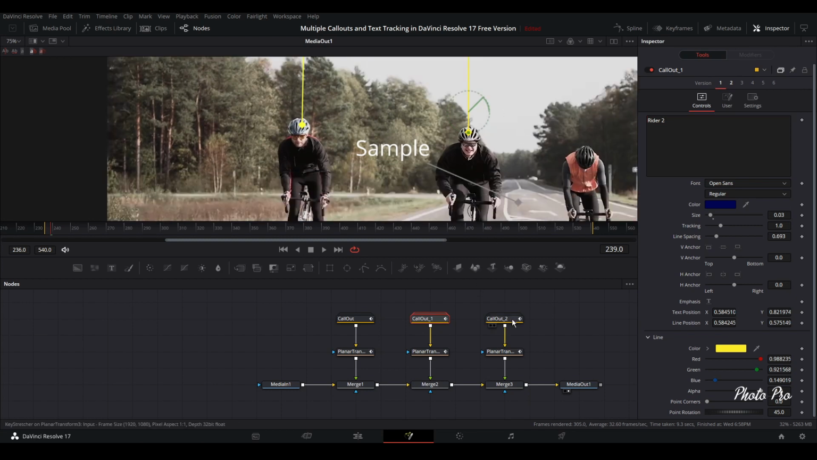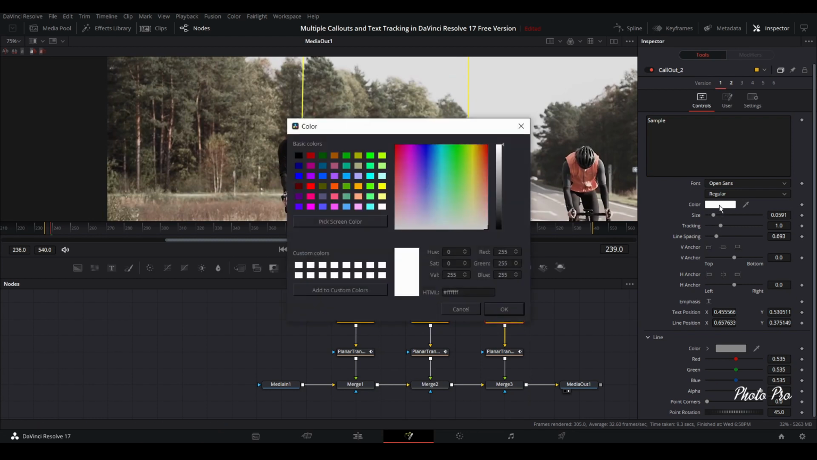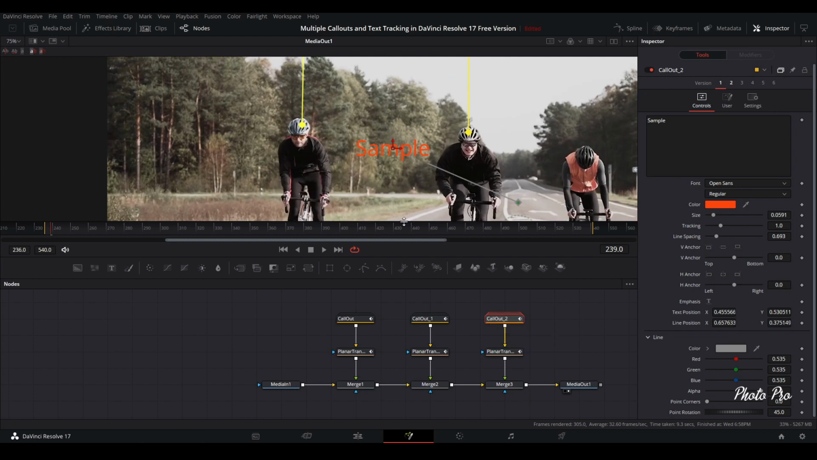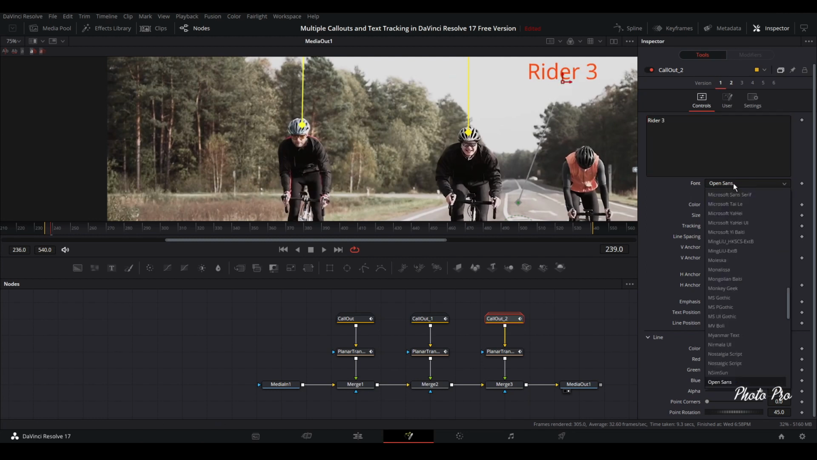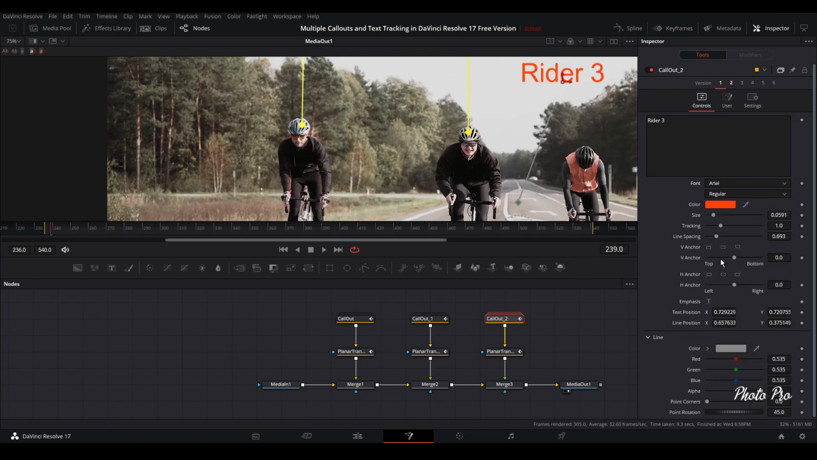And let's jump to the last one. So we're gonna change color first, you know, with orangey, red orangey color. You can change the colors whatever you want, so basically it doesn't matter really. So this would be rider number 3, and we're gonna change the font for this, Arial, and we're gonna go with bold, and we're gonna change the size as well, 0.03, and we're gonna move this to his helmet.